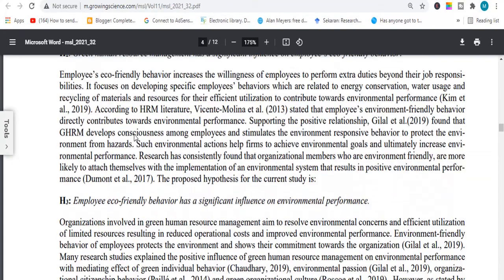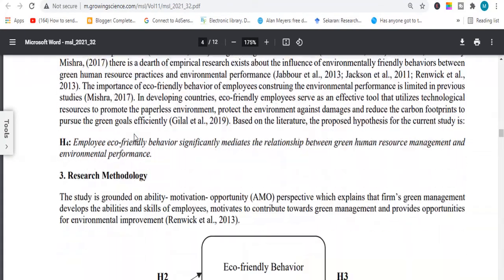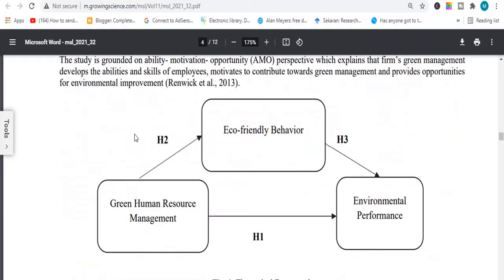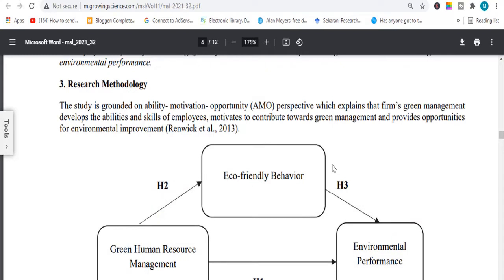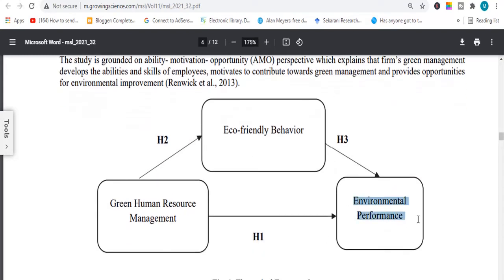Okay. I will tell you in detail, don't worry. Okay. Then there is your research model at the end, which you have to write and explain. In your research model, the variable on the right side, environment performance, is your dependent variable, and the variable on the left side is your independent variable. Okay, which is green HRM. It's your independent variable, and environment performance is your dependent variable. And the variable in the middle, as you can see, eco-friendly behavior, is the mediator variable.